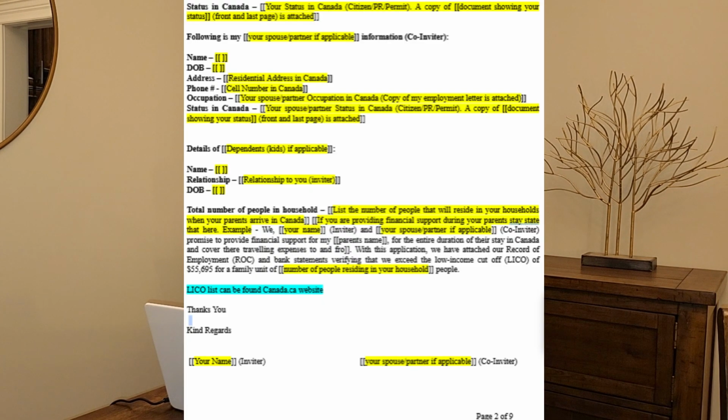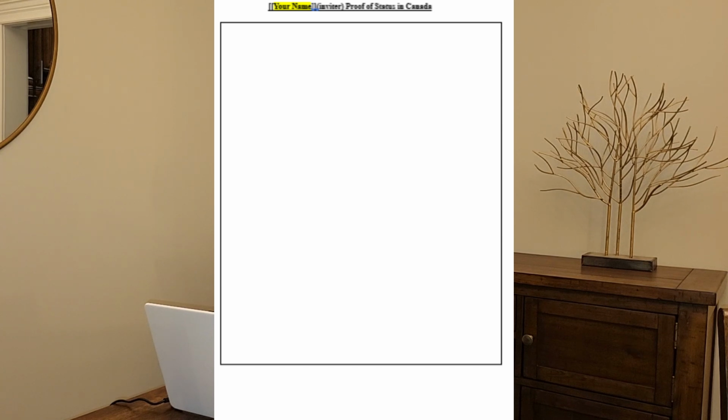Then after that you just say kind regards, your name and signature, and your spouse if applicable. So the first 2 pages are your basic letter of invitation. Following are the documents that we will attach to back up the claims we have made in the letter about providing support and what your status in Canada is. The first document you attach is your proof of status in Canada. It could be a Canadian passport, Canadian PR, work permit, or study permit.